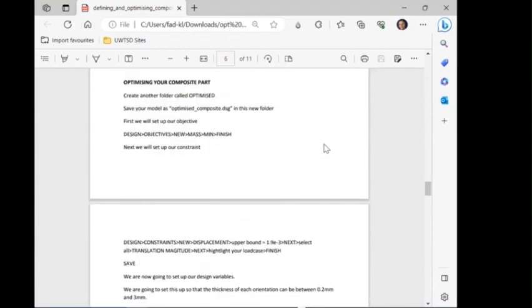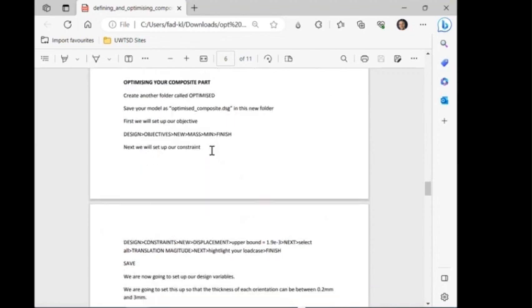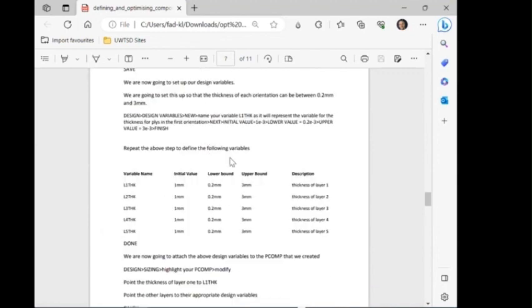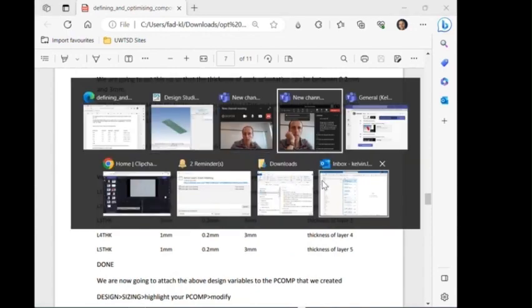We've now defined our objective and our constraint. We're now defining our variables. There's our variables. Look, 5 variables. Initial value, they're all at 1 mil. So we've got 5 plies in each orientation. Lower bound, 0.2 mil. Upper bound, 3 mil. Okay. And there's our description of each variable. So we've got 5 variables. So let's finish defining those.